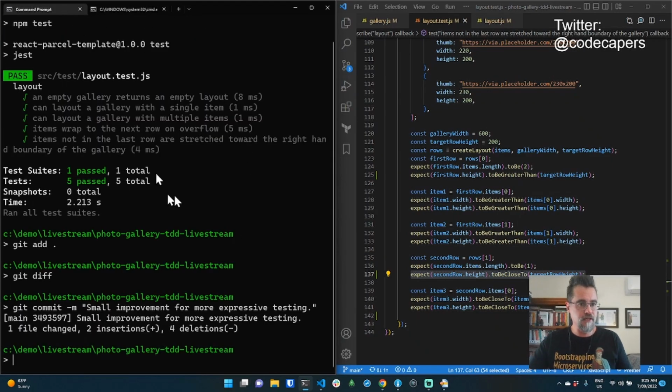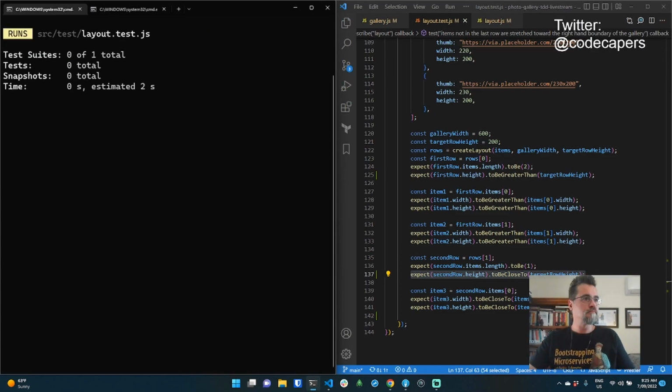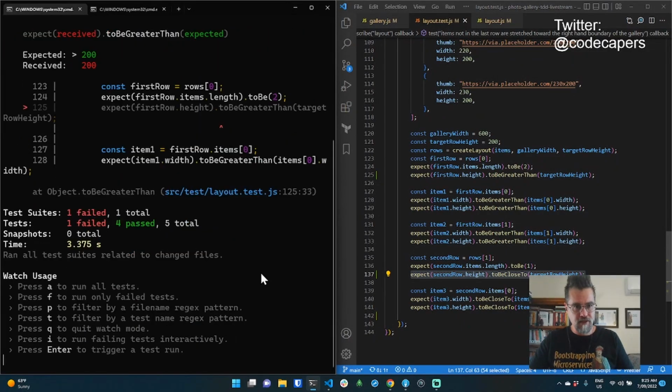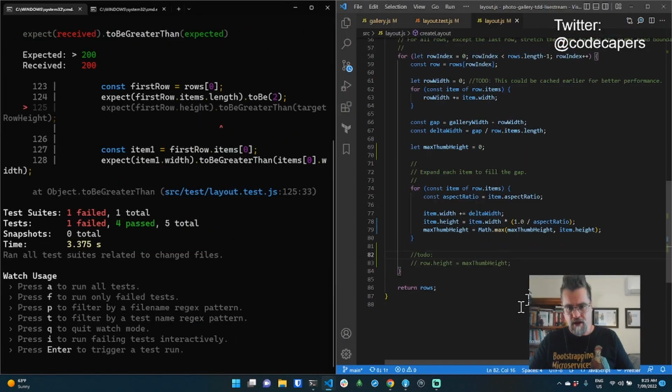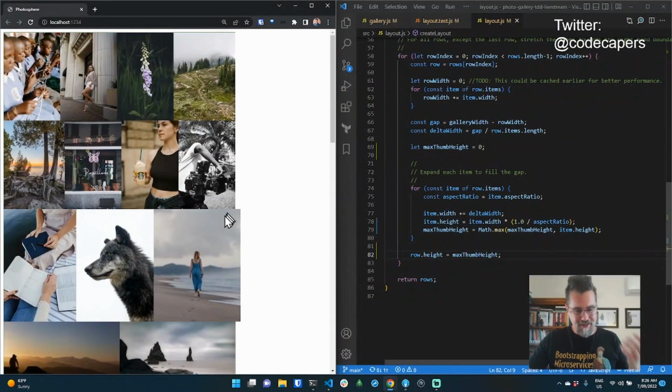Let's go back to where our tests are. I'm just going to run these tests in live reload mode now, or watch mode, as Jest calls it. So I've got my failing test there. That's what I expected. That's what I hoped. Now I've got to make that pass. Hopefully I can just enable the code that I've already written here and make that test pass. Cool. We've got passing tests and we've got a nice looking visual gallery as well.